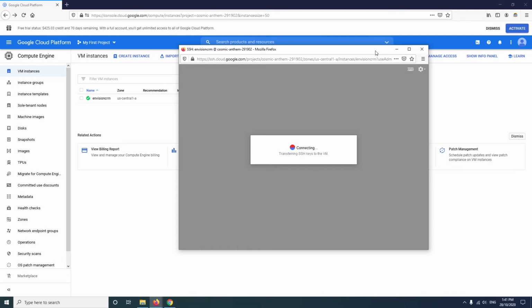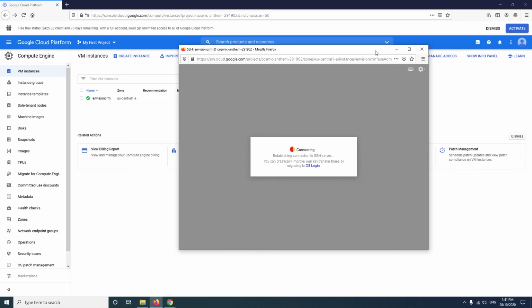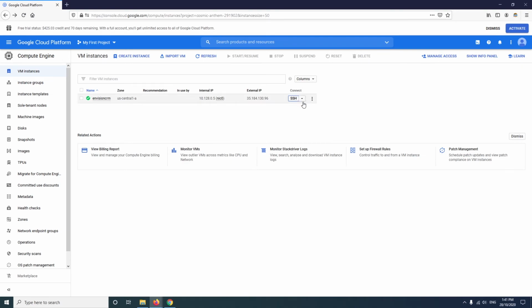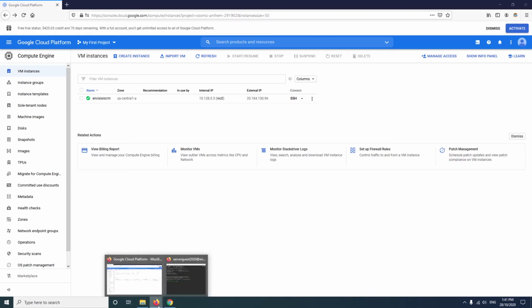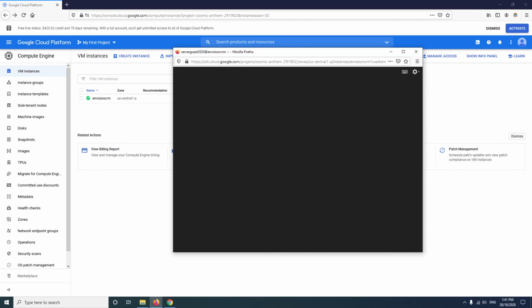Sometimes it may give problems because in GCP it is like that. If that happens, then what you should do is stop the instance first and then restart the instance using the start button. Sometimes you have to do it a couple of times in order to be able to log into the console. So here it goes. Console is here. You can check and enter the commands.